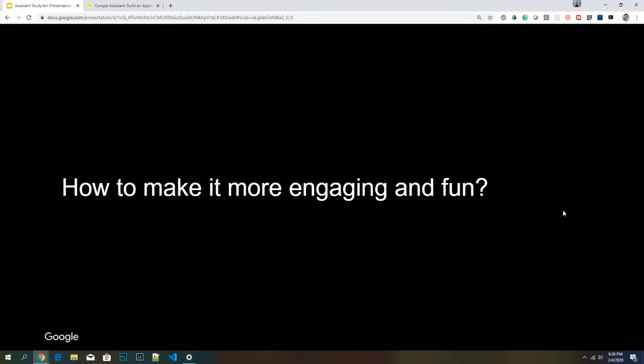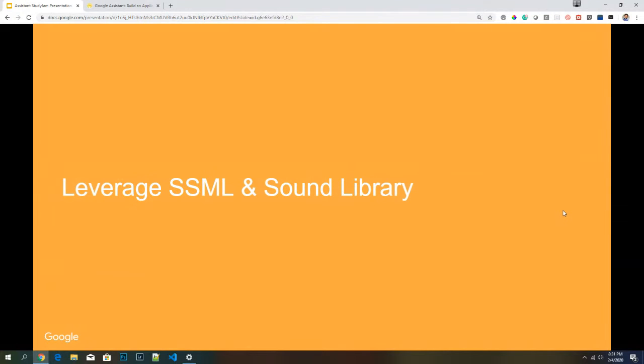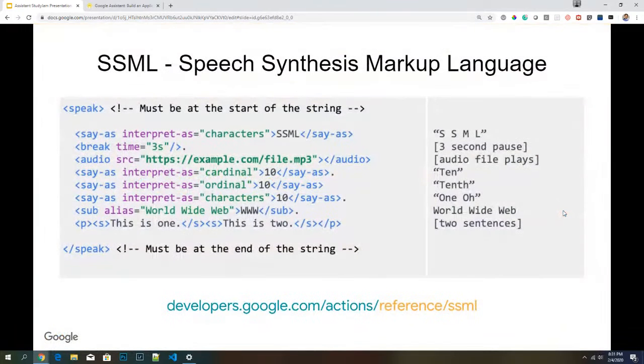So let's talk about how to make it more engaging and fun. That's by leveraging SSML and the sound library. This is actually a pretty cool thing. And as a developer looking to build voice actions, this is one of the most important tools, I would say, to make your interactions more engaging and meaningful as well.